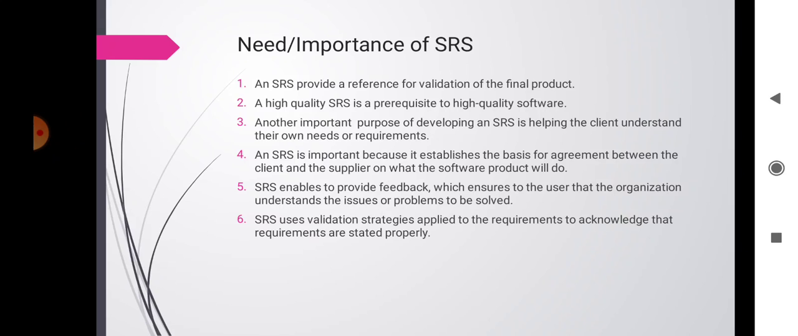Then the second need is that a high quality SRS is a prerequisite to high quality software. Then third, another important purpose of developing an SRS is helping the client understand their own needs or requirements. Then fourth, an SRS is important because it establishes the basis for agreement between the client and supplier on what the software product will do.